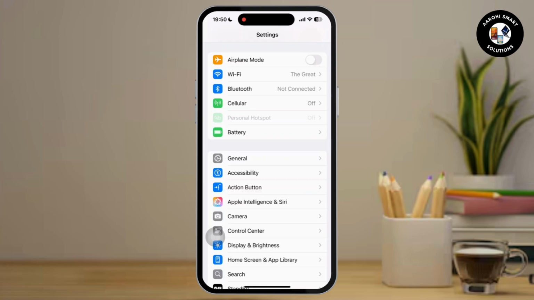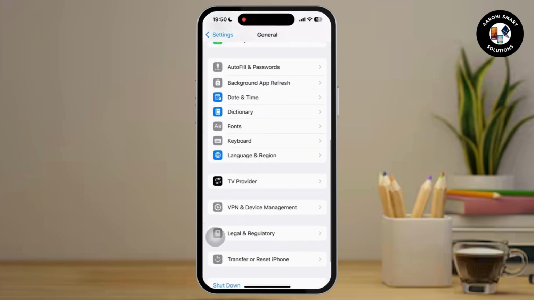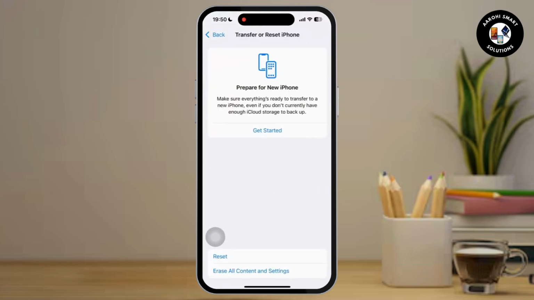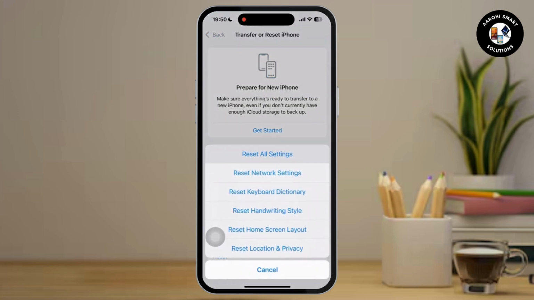Now at the bottom of the general, you will get to see transfer or reset iPhone. Tap on it. Tap on reset. Now from the menu, select reset all settings and enter your device passcode if prompted and tap reset all settings again to confirm.